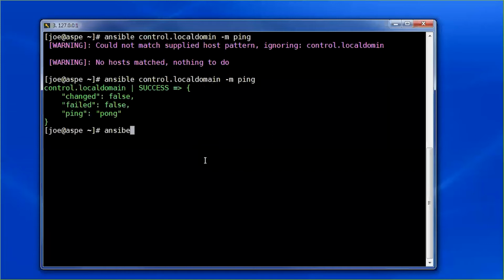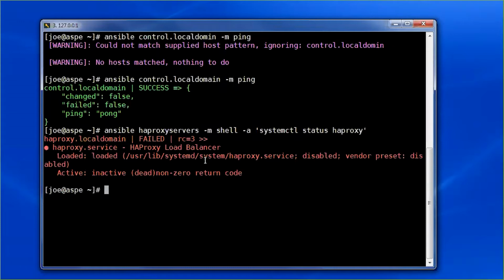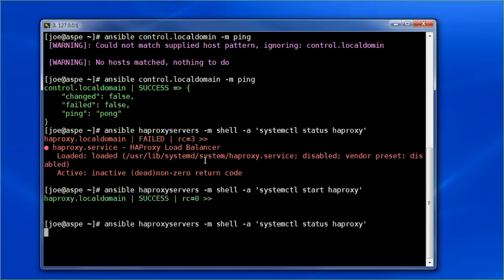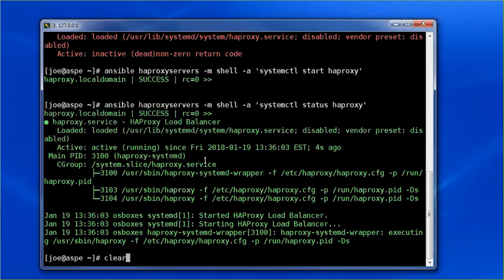And let's try an ansible HA proxy servers shell. We'll try a systemctl status haproxy, see if our main software is installed. Okay, it's disabled and inactive, or deactivated. So let's start it. And check the status again. Okay, it's up and running. Fantastic.